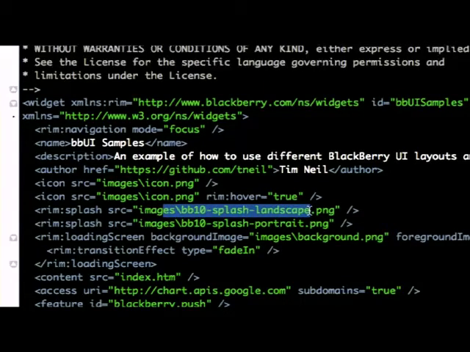I was the whole day yesterday working on the testing booth for the Dev Alpha C. And I saw a lot of WebWorks applications and a lot of Cascades applications being deployed to the device. And in 90% of the cases, the only thing people had to change was the splash screen, because the UI itself was adapting to the new screen size. So make sure if you're targeting the Dev Alpha C or the Q10, it's 720 by 720, the splash screen.